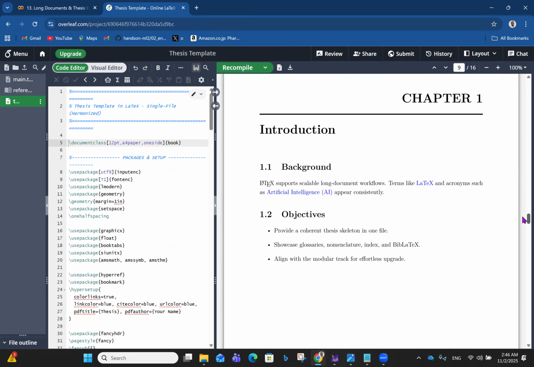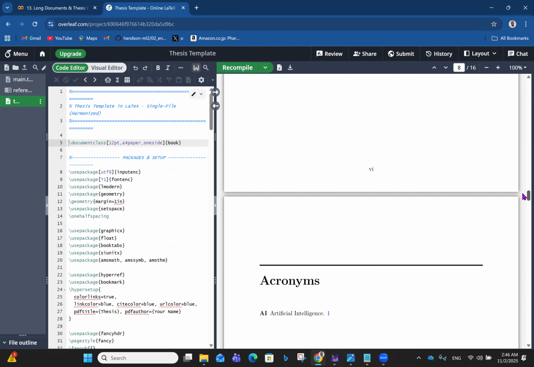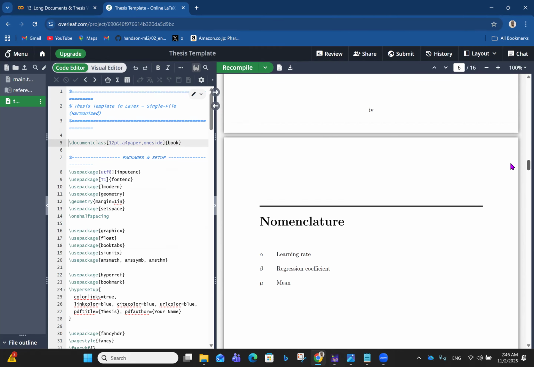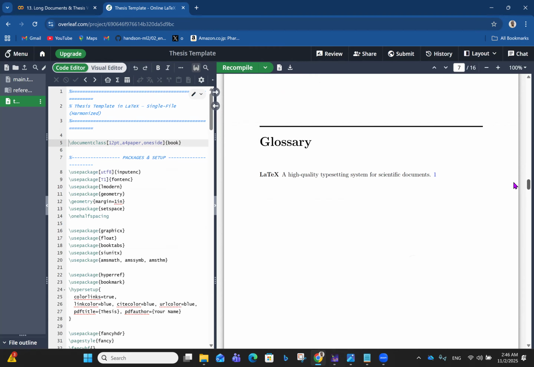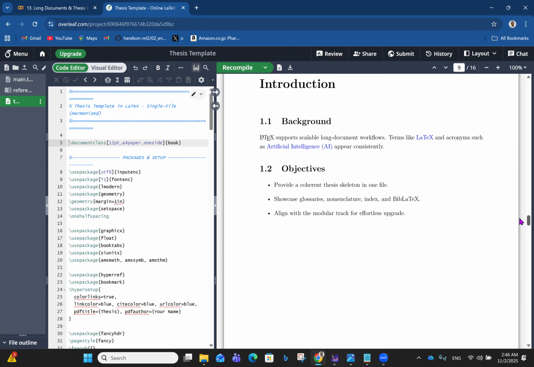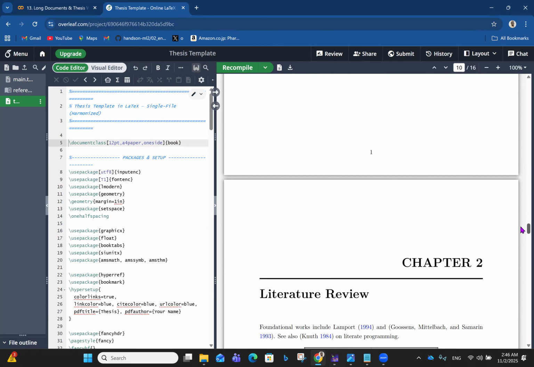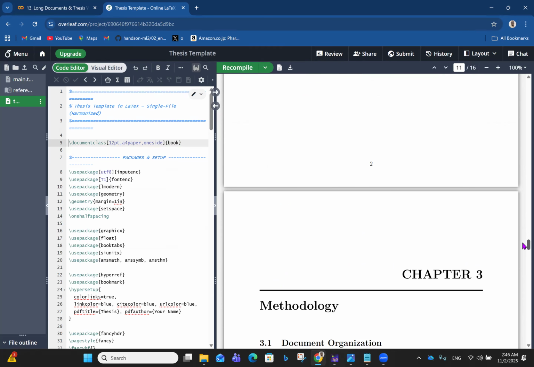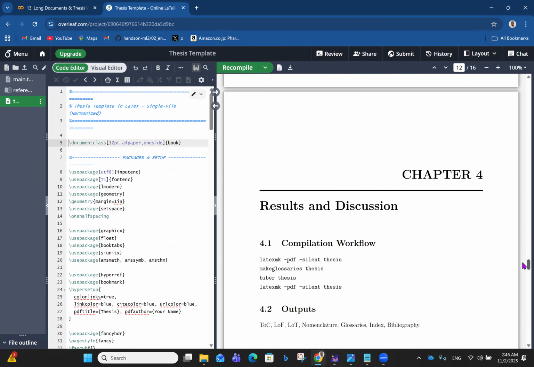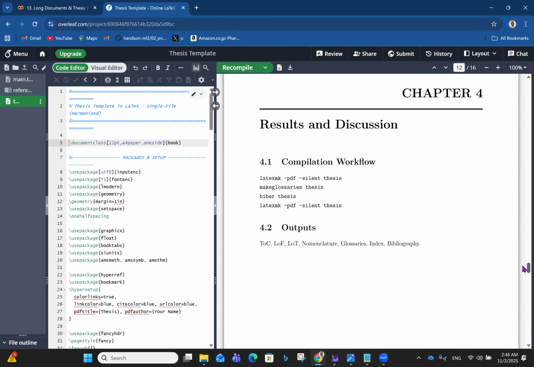And then you have chapter 1. Okay, you see the acronyms. So if you have some acronyms, they come here. Nomenclature, alpha, beta, if you need to define these words. Then chapter 1 right here, background, objectives. Chapter 2, literature review with a placeholder image. Chapter 3, methodology, document organization, learning rates, alpha 0.05, and all those things. Chapter 4, result and discussion, compilation workflow.